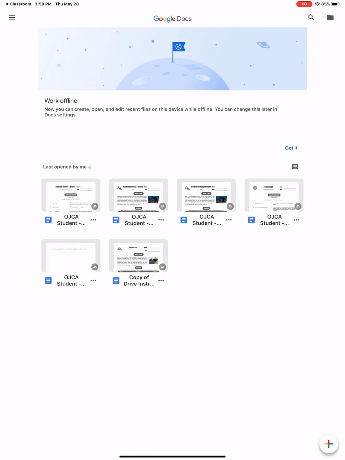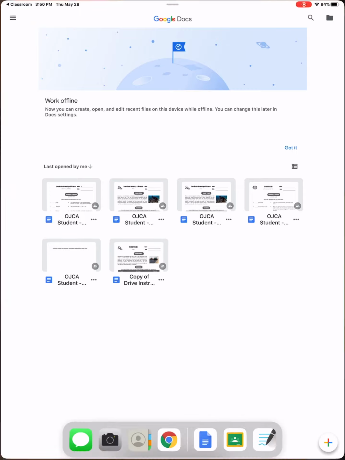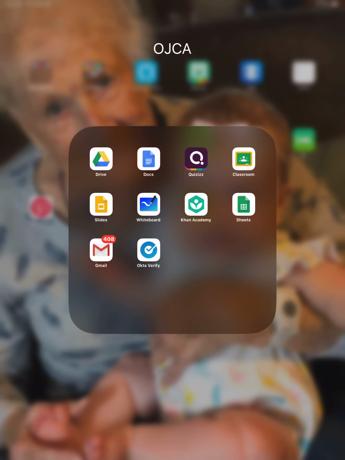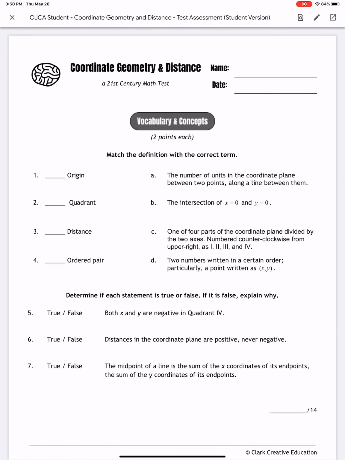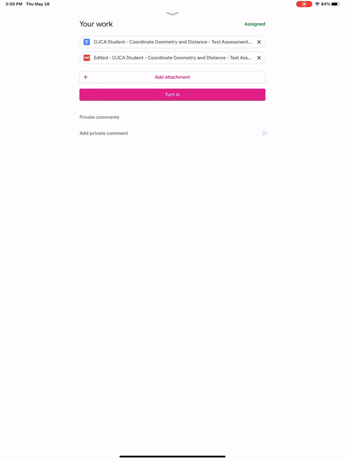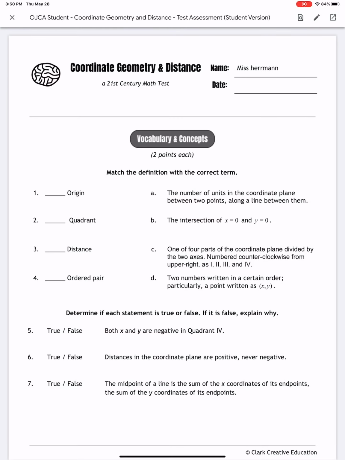Then you are going to go back to Classroom. It should be at the top left corner, or you can just swipe up and reopen your Google Classroom. You're going to hit the exit or the X on the top left corner, and you will see the attachment. If I go back into this attachment, you will notice that it has updated with what I typed on it. See, my name is now there.